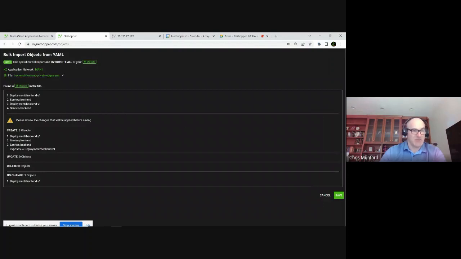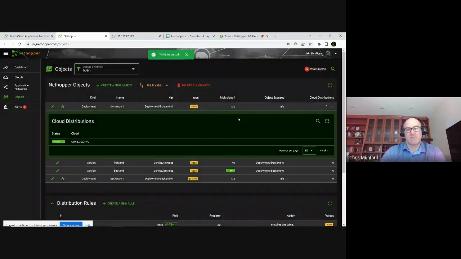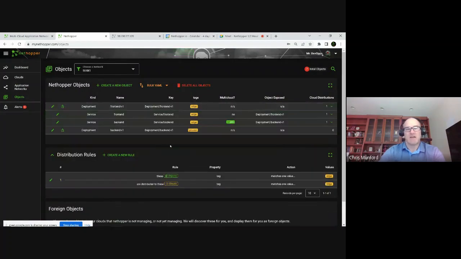And it says, I've found four objects in this file. One of them's already been created, this deployment front end. So I'm going to make no change there. But there are three new objects in these files. If you click save, you will import these objects. So I'll click save. And now you can see I have four Nethopper objects. And you can see that three of them have been deployed to a cloud. Notice that what's in common is they're all edge objects.